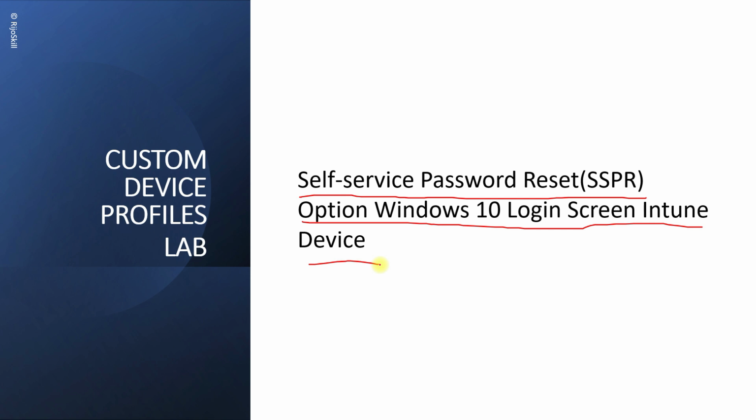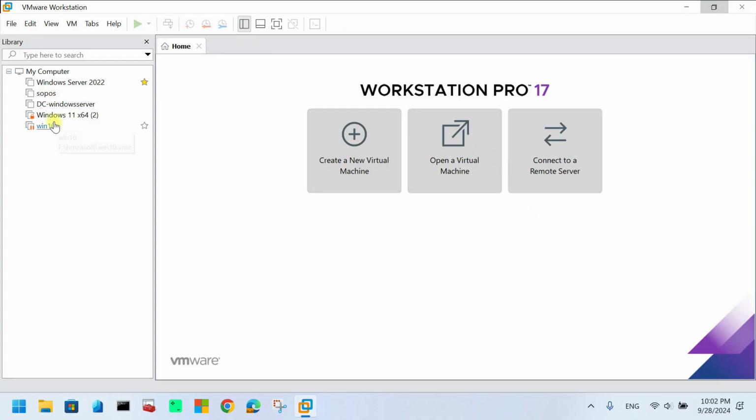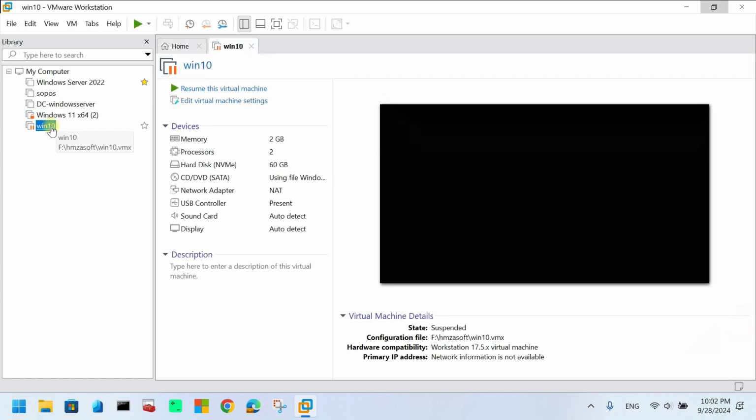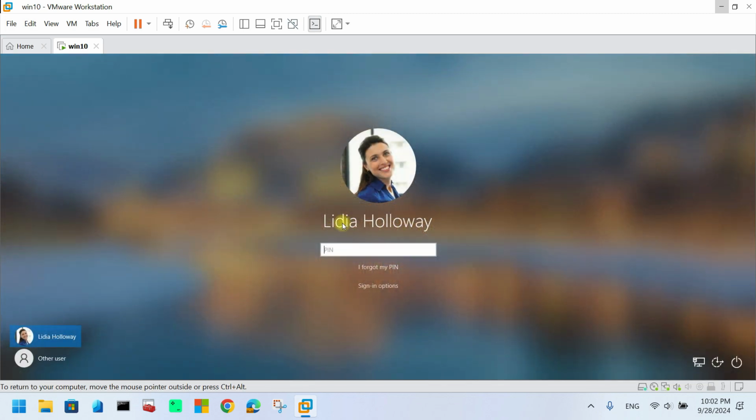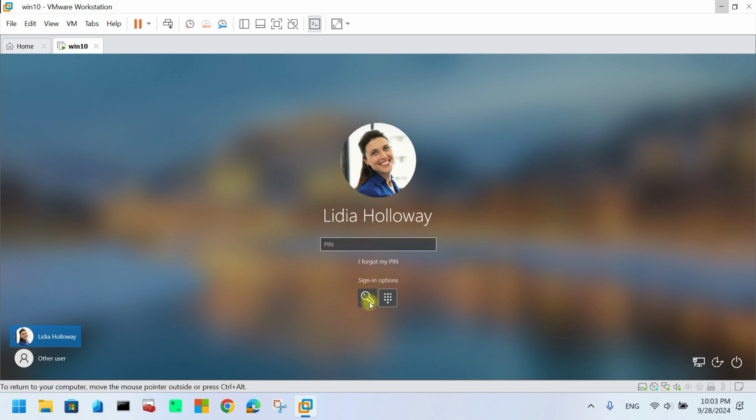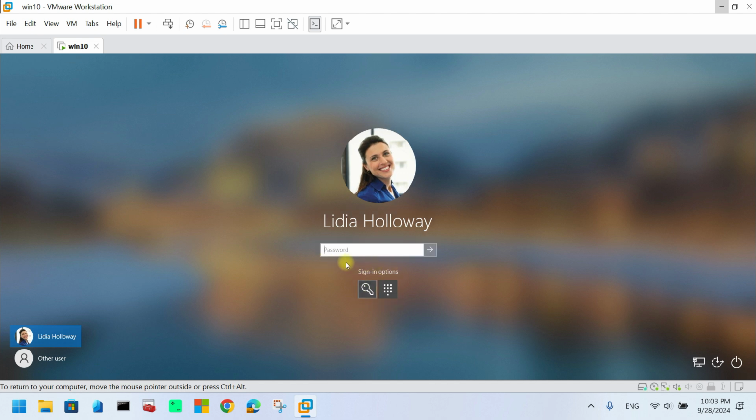Before we go to the lab, I will show you the device. The device is enrolled in MDM. So this is the device. Here you can see Linda Holway, one of our employees, who will log in on this device. You can see the sign-in option, and you go for the password. Here there is no option for password reset. So what we are planning to implement here, using a custom device profile policy, is to provide the option to reset Linda Holway's password from the login screen.